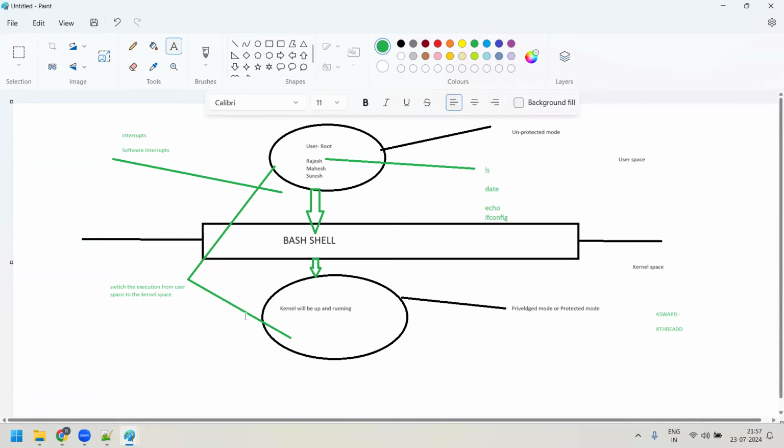And whenever the kernel completes its task of executing that command, it will switch back from the kernel space to the user space. We call this context switching, and it keeps happening always. These are all very technical words I'm saying, guys. Context switching always happens in your system.